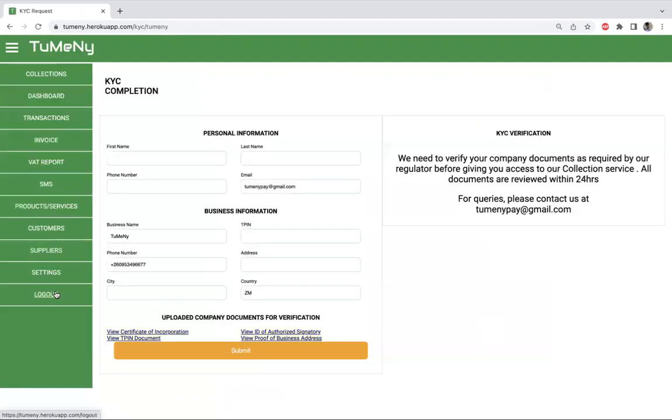Okay, so if I click here, in here, you will be asked to fill in your personal information, your business information, and at the bottom, you see the different documents you need, which are the certificate of incorporation, your TPIN document, the ID of authorized signatory, and also proof of business address. Okay, we may need some additional information. Usually this process takes around 24 hours to get approval if we have all the relevant documents and everything is in order. Okay, so this is for your KYC information.